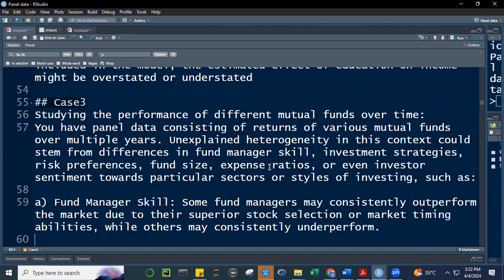All right, punta tayo sa finance, which I mentioned a while ago already. How about the mutual funds over time? So you're studying, for example, you're looking at the returns of various mutual funds over multiple years. So iba't ibang mutual funds, iba't ibang years, panel data yan. So pwede ba magkaroon ng unexplained heterogeneity dyan? Yes. Okay. In what context? There are several factors that may not be included in the regression model. No? Ito yung sinabi ko kanina, fund manager skill. So marami pang ibang factors, no, which I stated here.